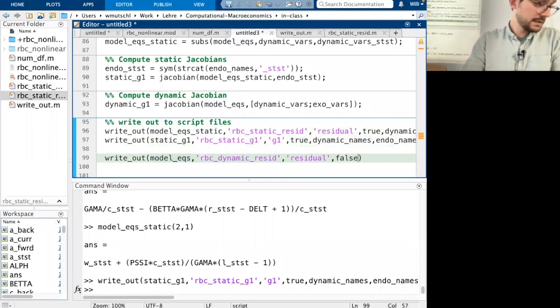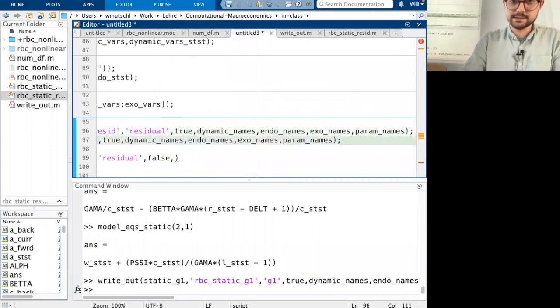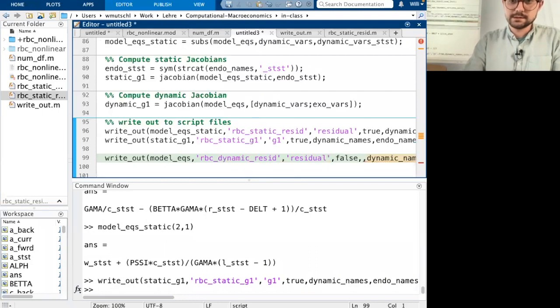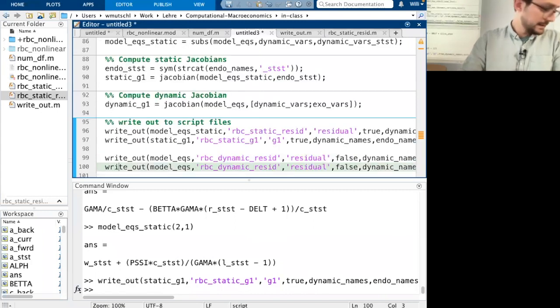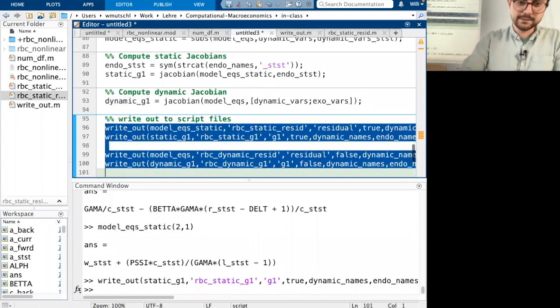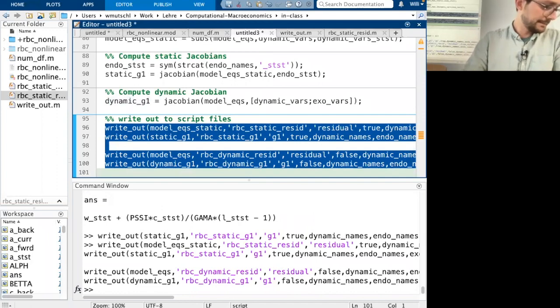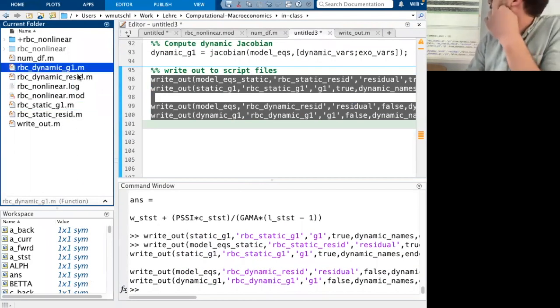This is not a static. And simply copy and paste that. Oops. And then dynamic G1. Okay, and then we are finished. RBC dynamic G1. This should be called G1. Okay. So let's hope no error. Okay. Static G1, dynamic G1, dynamic resid.